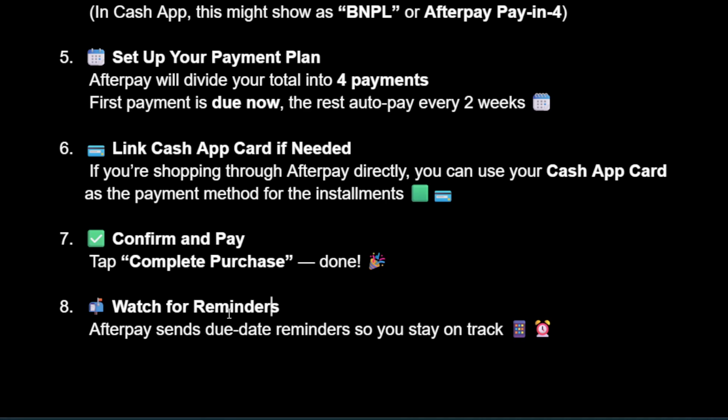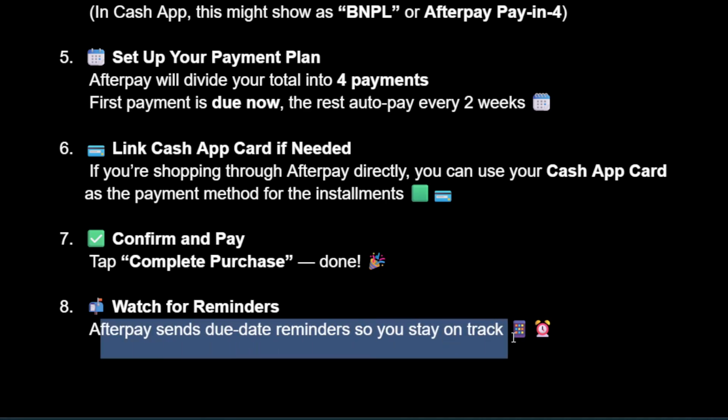You want to watch for reminders. Afterpay sends due dates, reminders, so you can stay on track.